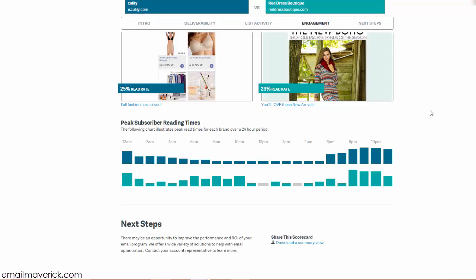Now, being that this is the retail apparel industry, you can see here that people are going to be a lot more engaged either before work or after work, right? Those are your peak times, either before 8 a.m. or after 5 p.m. And you can see here that people are a lot more engaged after 6 p.m. all the way up to about 12 a.m. So if I was working with Zulily, I would try to inbox either between 4 a.m. and 8 a.m., and after basically 5 p.m. all the way to 12 a.m. I would not be emailing within these other time periods.